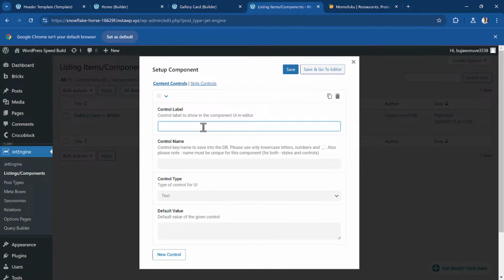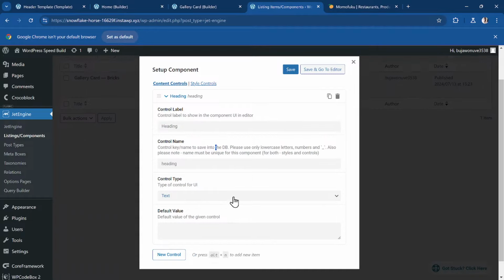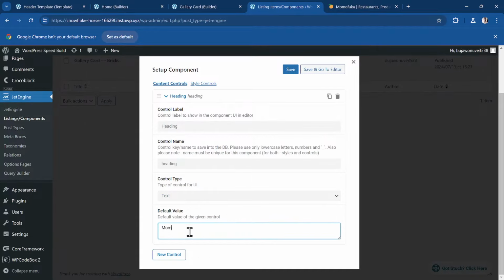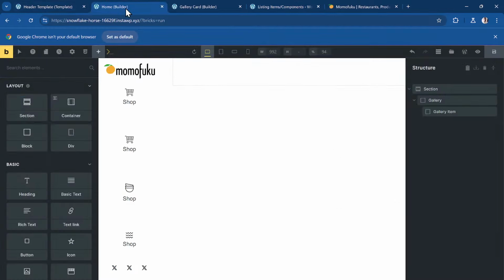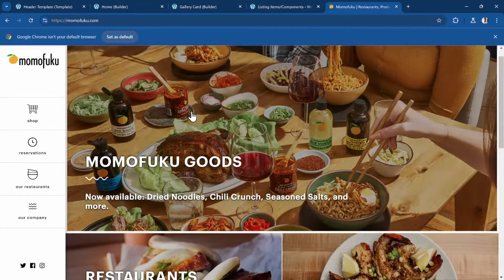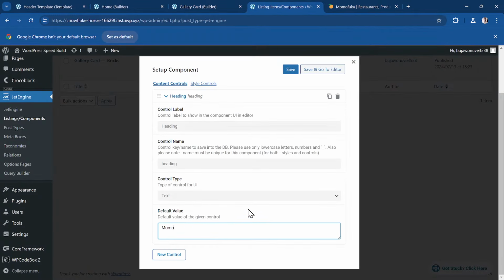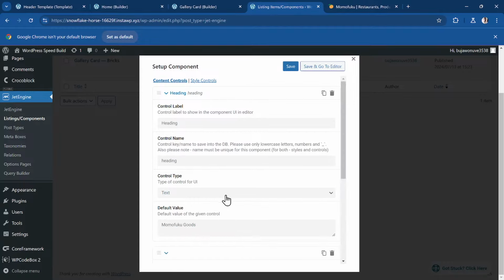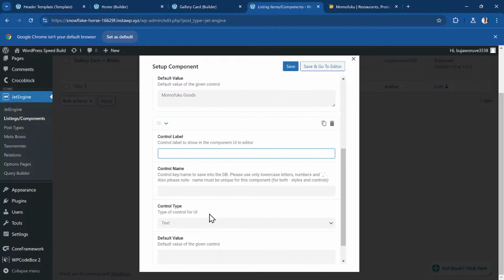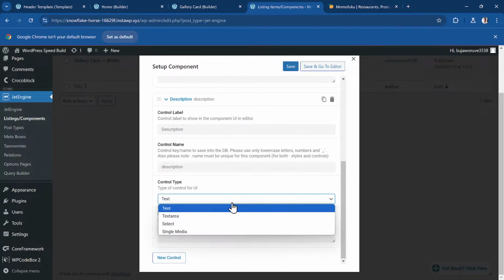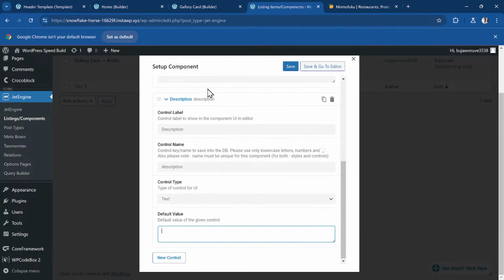Say the first one is heading. The default value is just, well, let me look at what it was called. Let's just use the first thing there, Momo Fuku Goods. So Momo Fuku Goods. New control. This one will be for the basic text, so I'll say description. And that will be text. Let's just leave a text field because there's not much going in there. And I'll just say description.